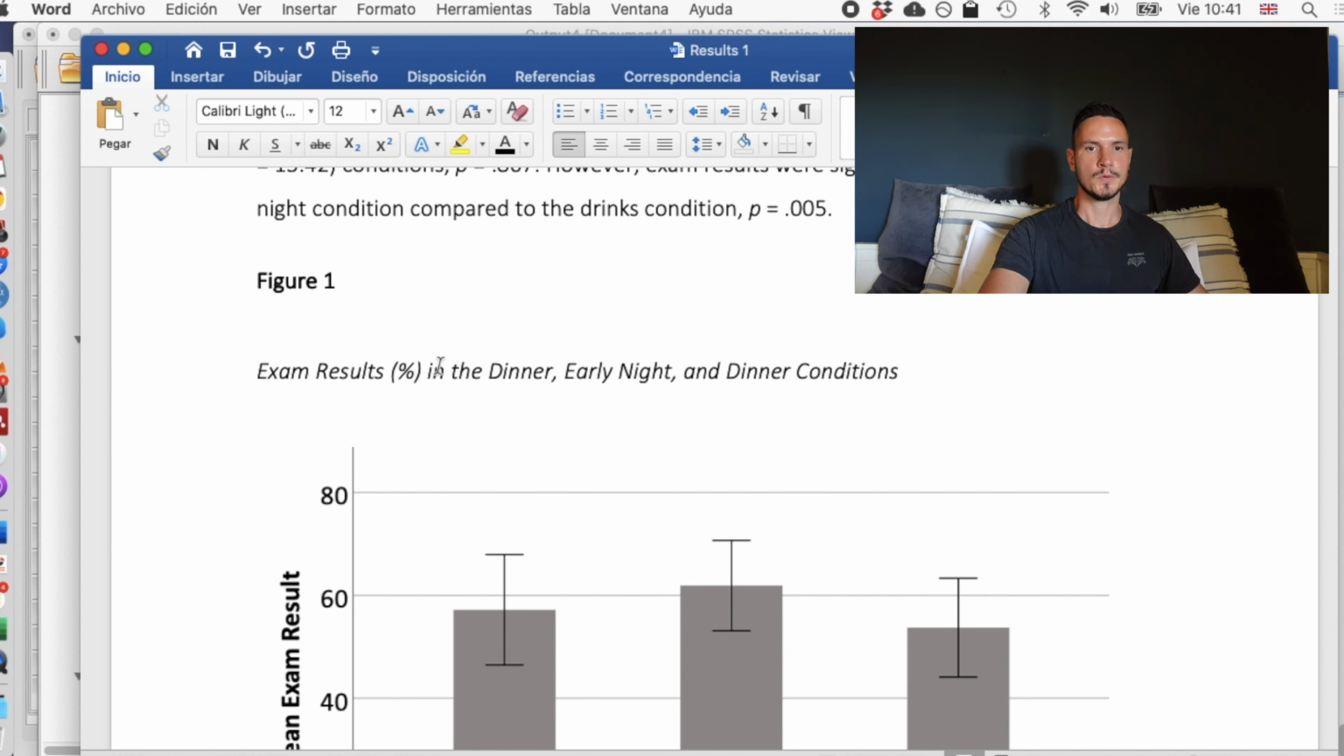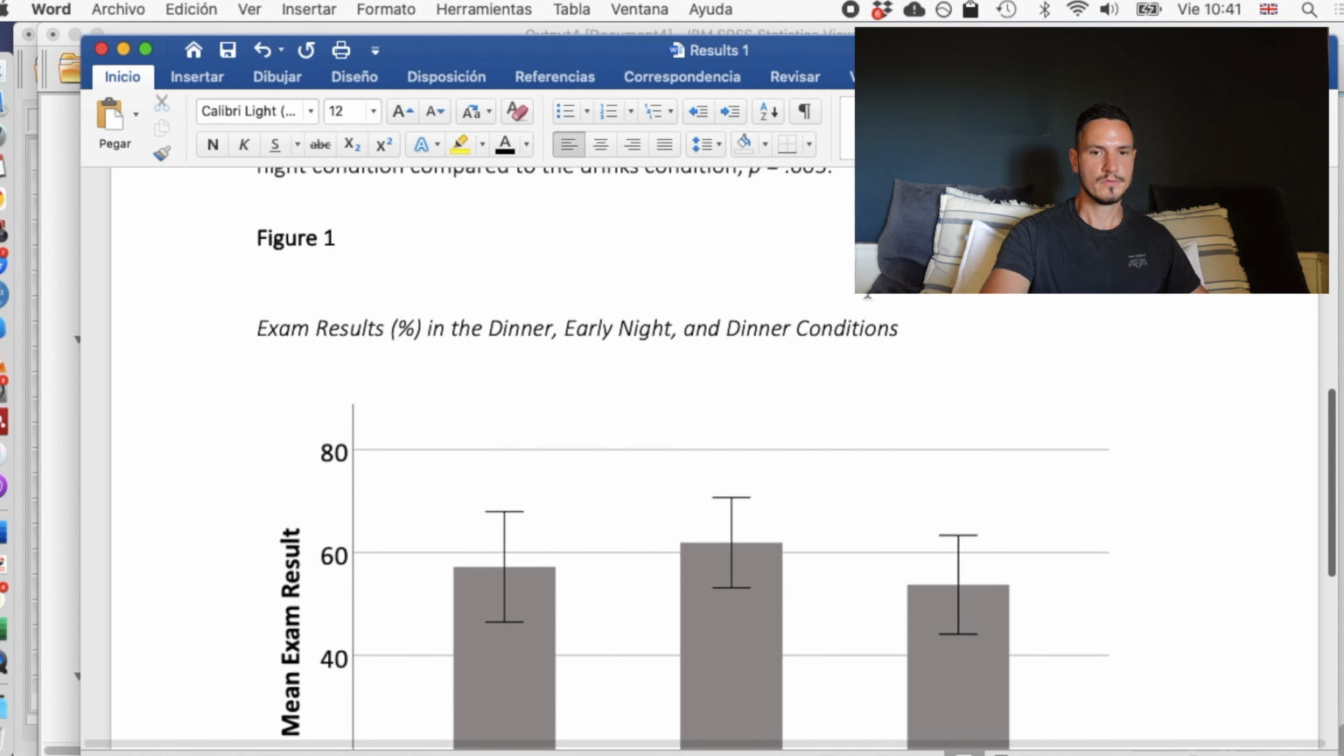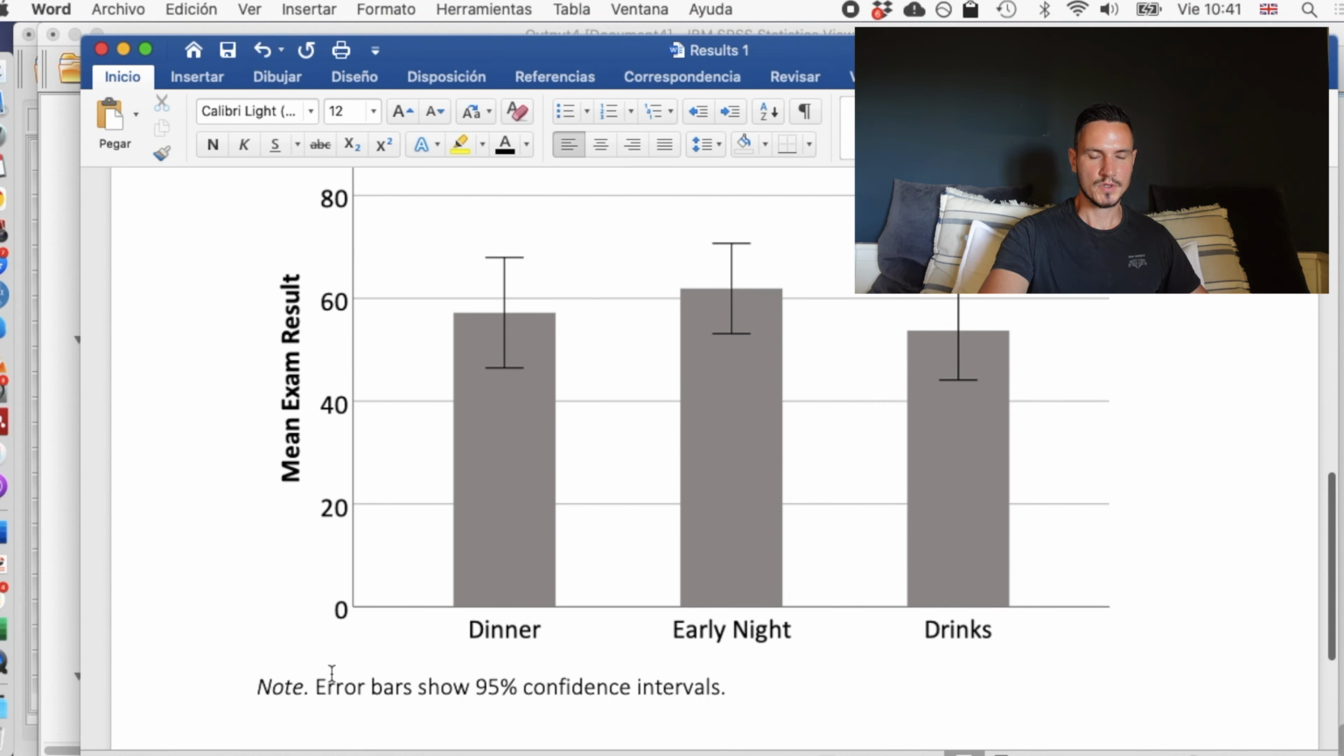So that just means that every first letter is capitalized, with the exception of prepositions and articles, basically. So don't capitalize words like in and the and, but we do have a capital at the start of the other words. And finally, I just have a note below the graph to specify that the error bars show 95% confidence intervals.